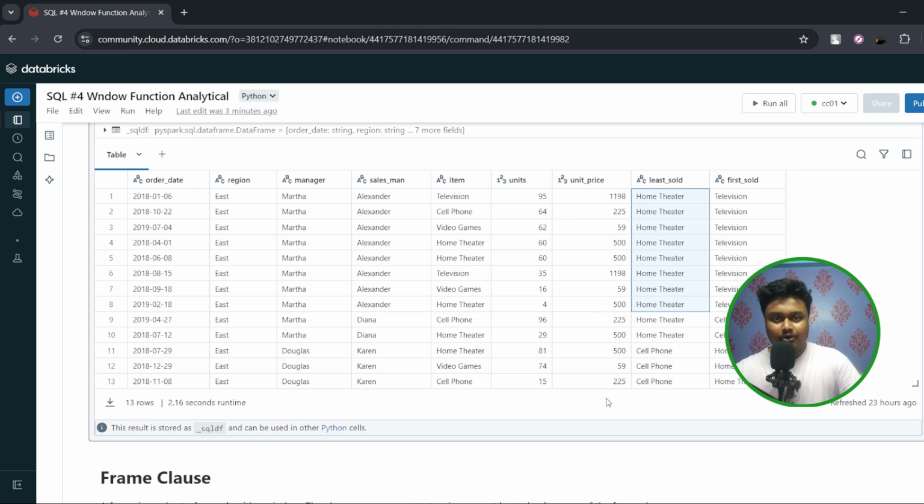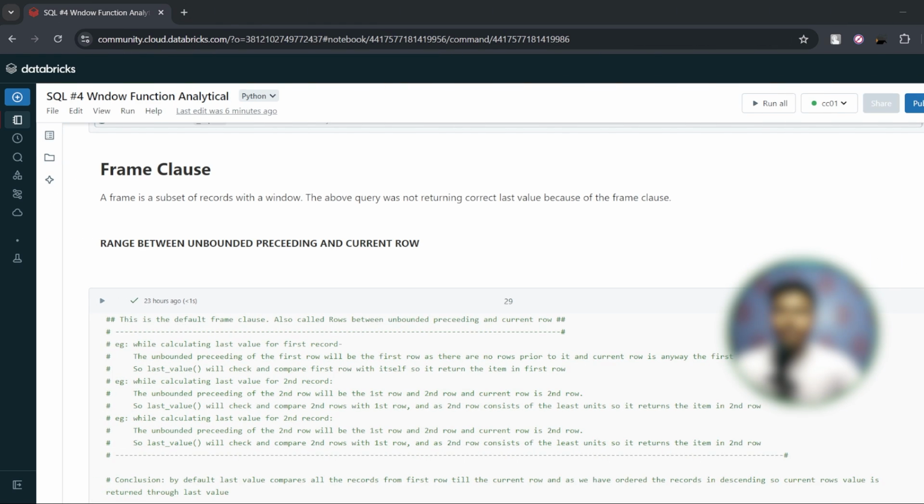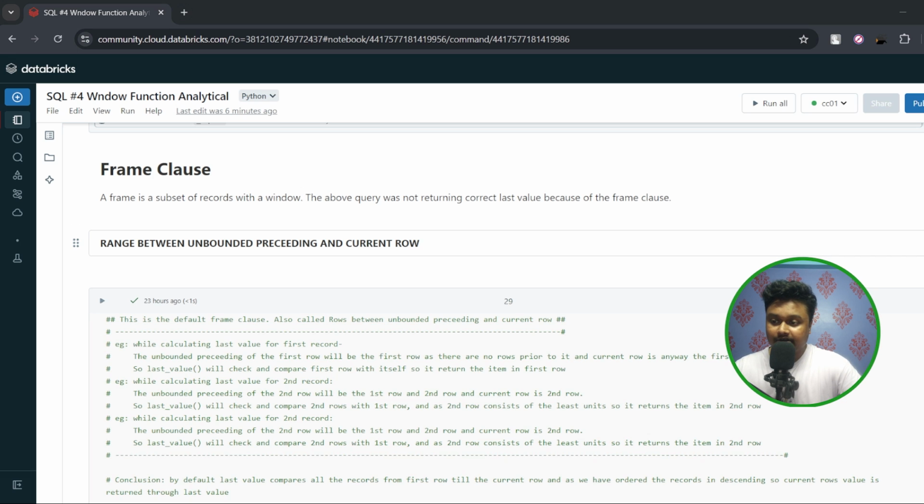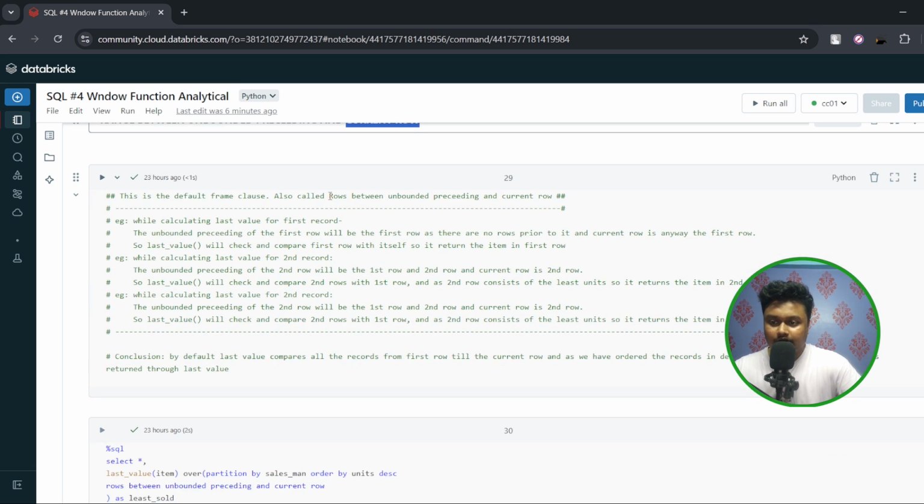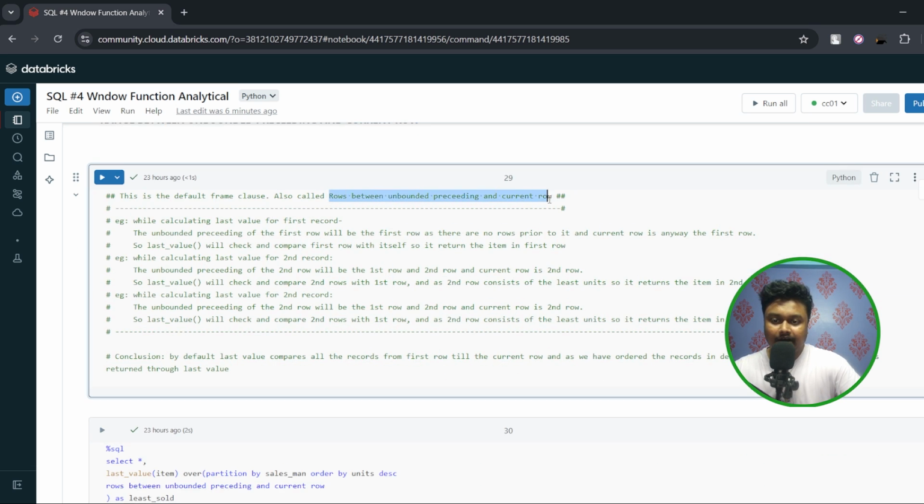Now what is a frame clause and how to use it? Let's try to understand that. So what is a frame clause? A frame is a subset of records within a window. The above query was not returning the correct last value because of the default frame clause. The default frame clause is range between unbounded preceding and current row, which is similar to rows between unbounded preceding and current row.